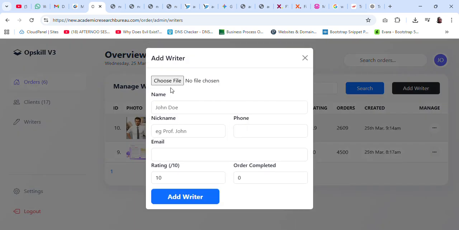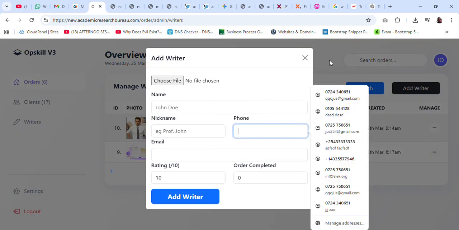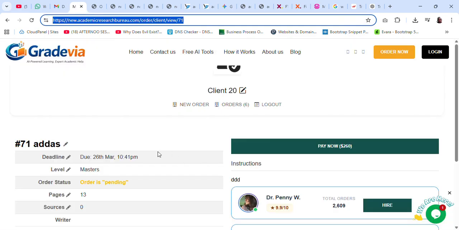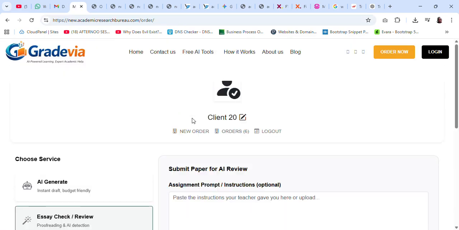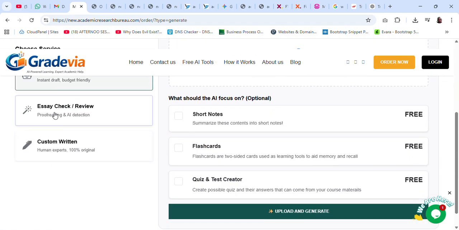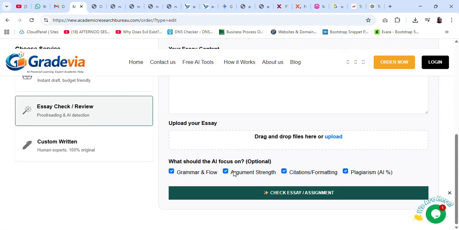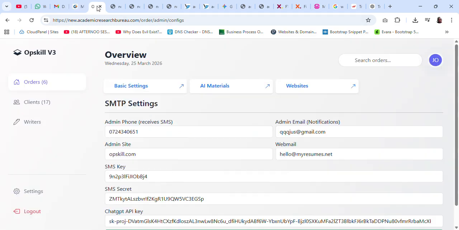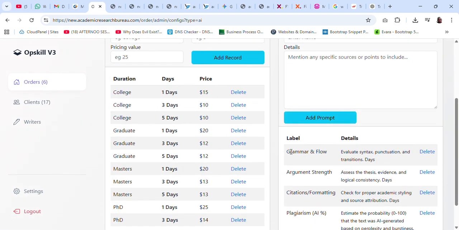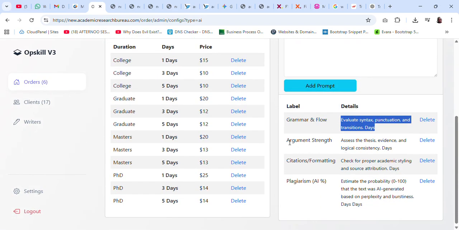This one is just insert. You put image, you put a photo, you put a name, you put rating yourself, and so on, because currently we don't have writers set for it. I'll develop with time. Then now in the settings, where this appears, for example, this generation here, I want to generate, like for example, in the check, I'm checking for grammar, argument strength, citation, and so on. They are all here, AI material. Like here, grammar, you check for evaluation syntax. So you give a command to AI.